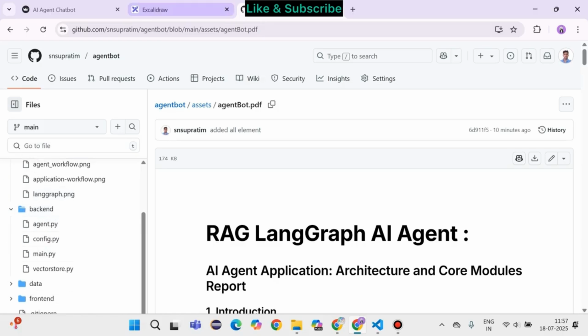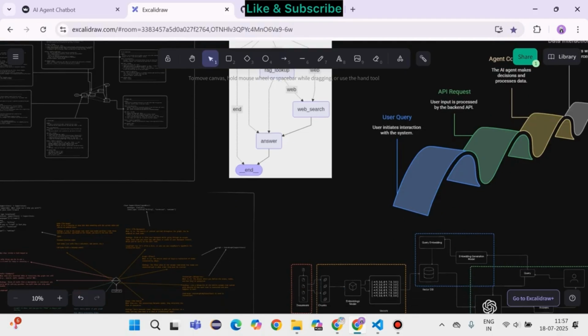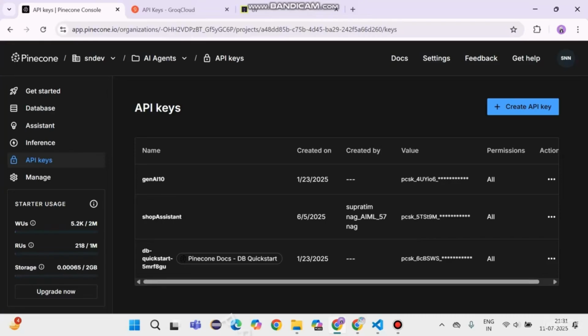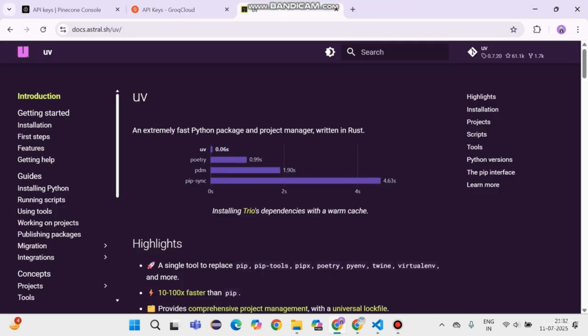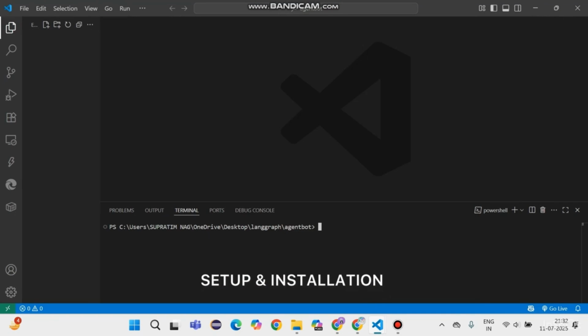Okay, so now let's start with the coding part. Before we begin with our coding, we should know what the API requirements are. We need our Pinecone API key, and we'll be needing our Groq API key for sure, and to manage our Python packages, we'll be using UV. Okay, all right. So now we shall create the project setup first, and then we'll install our required dependencies.